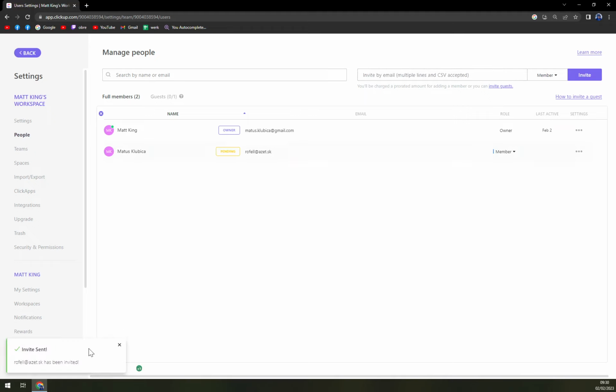and invite sent, and these people will receive an invite. Just like that, and he will be invited as a member, so he can't really make any types of changes so far.